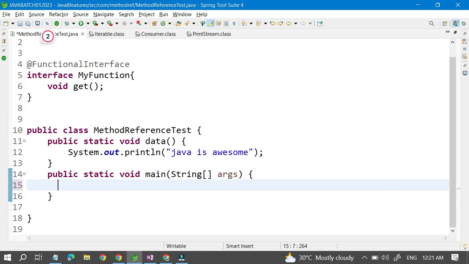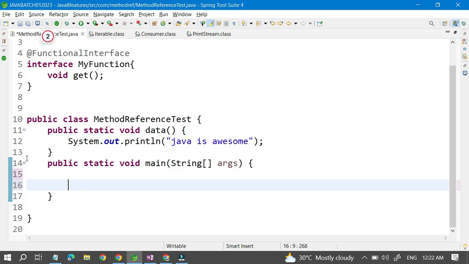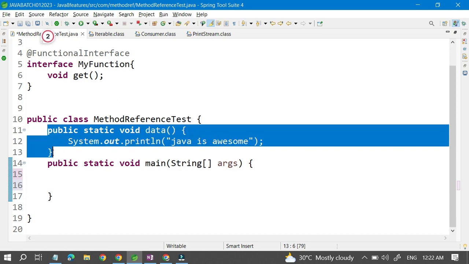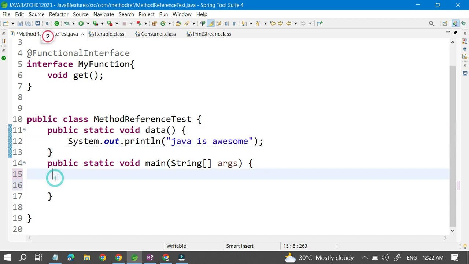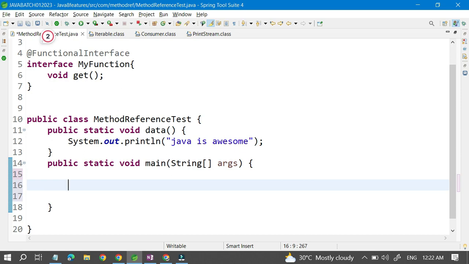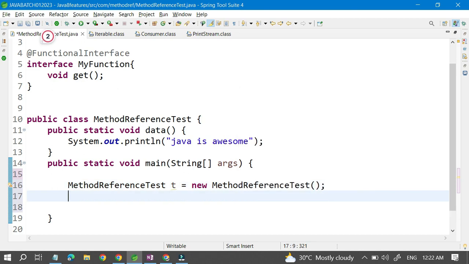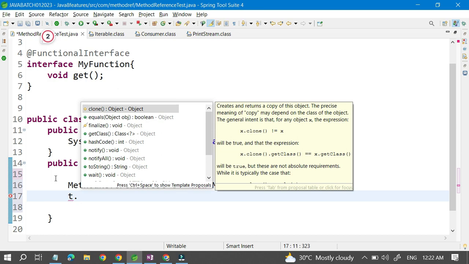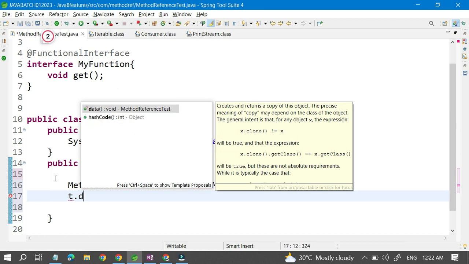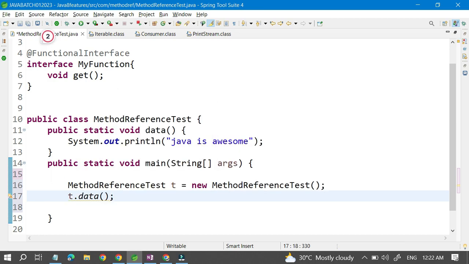So if I want to call this method, I have it one way, which is creating an object of method reference test, t equal to new method reference test. Okay, and simply I will call t dot data. So this is the one way to call it.